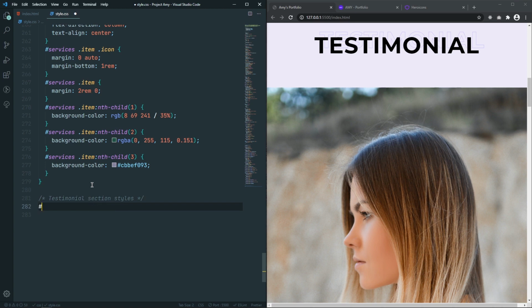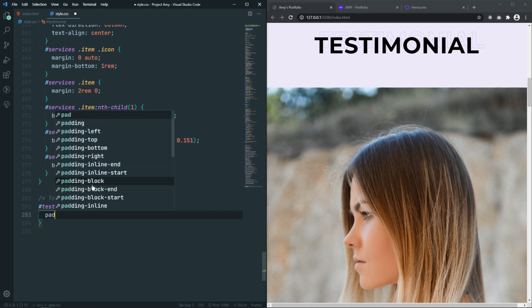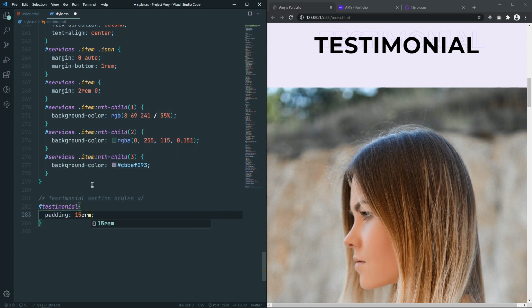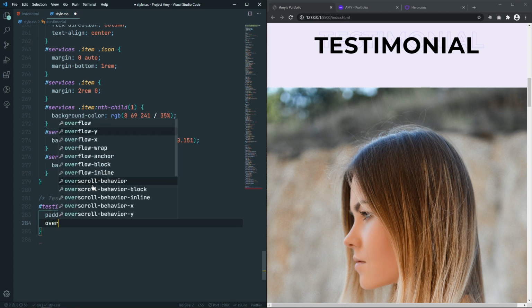So after that, let's actually do that. First of all, let's grab the testimonial, and from that, let's say that the padding in the top and bottom will be 50 rem, and also 0 pixel for the left and right, and also overflow X will be hidden.